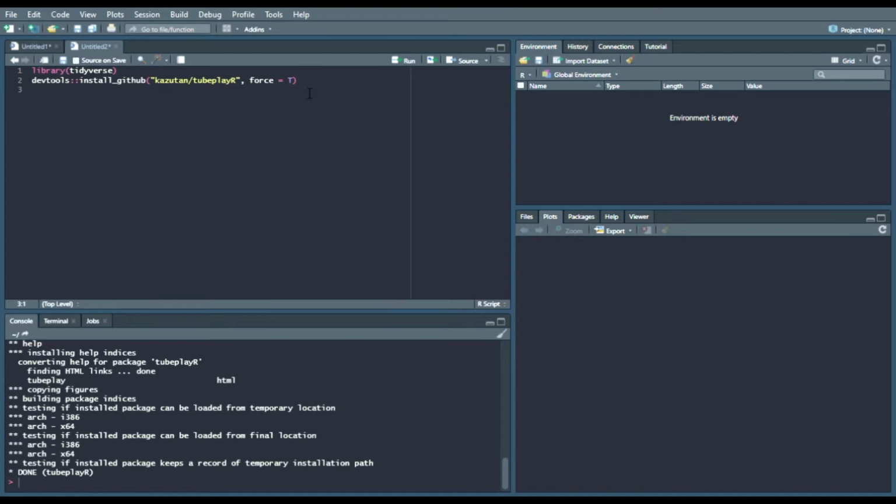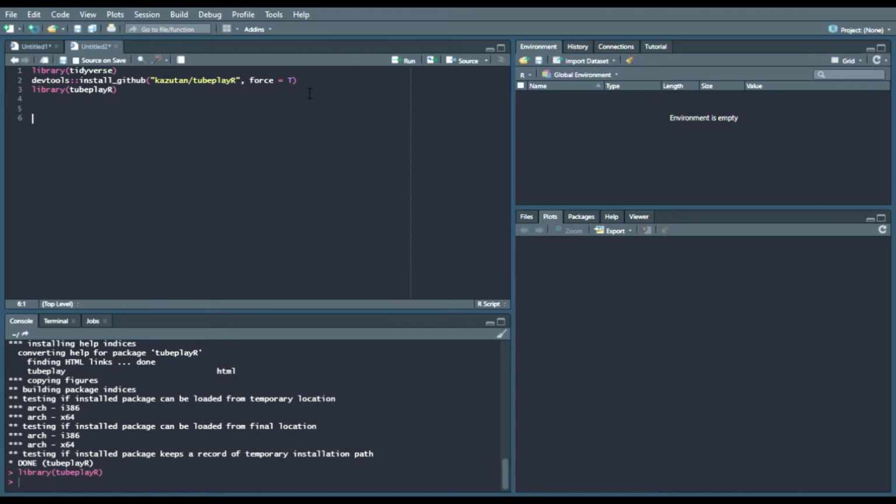So now we can say library(tubeplayR). We'll run this. Now it's in our console.